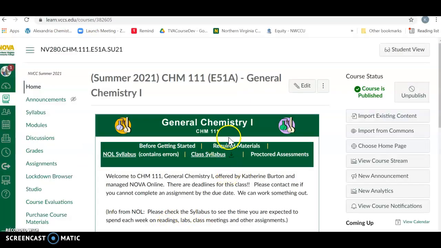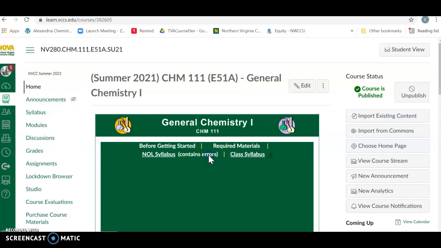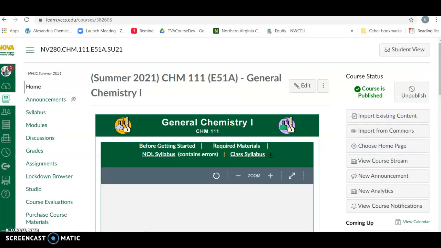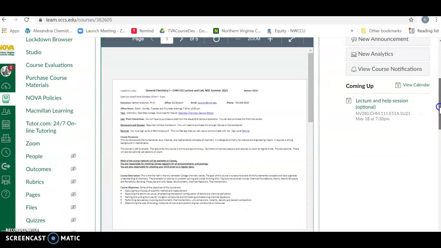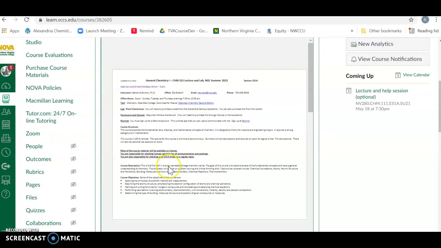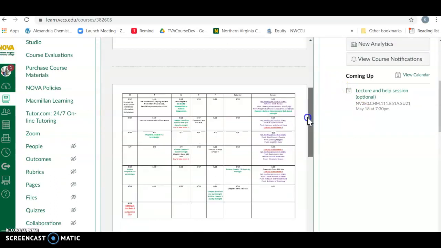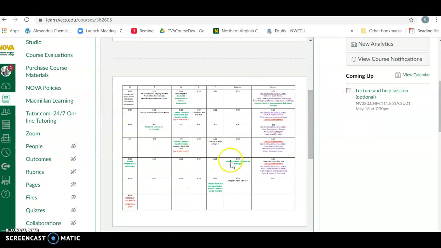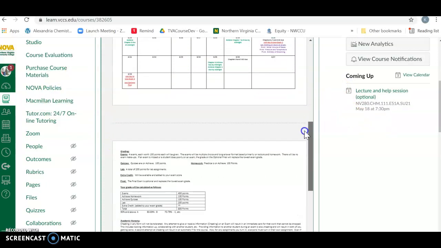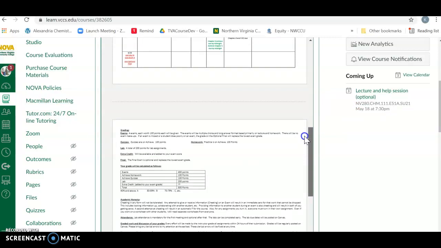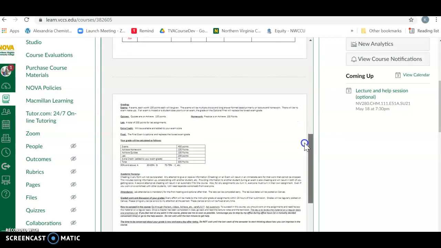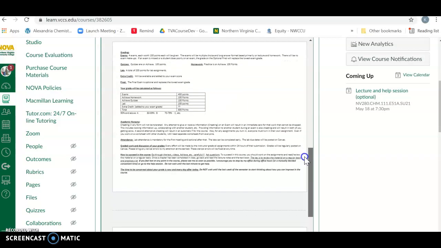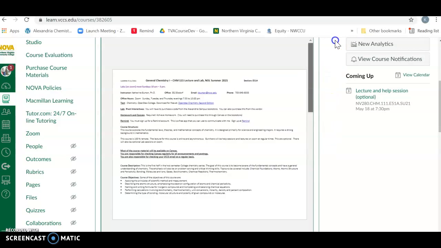Okay, so required materials, class syllabus. The actual syllabus for the class is here. I would strongly advise printing it out. It's going to tell you everything you need. It's going to have all the assignments, all of the due dates for the entire course. It's going to have how everything is graded. Please note this is important because the syllabus that was published by Nova Online is incorrect. So please follow this one. And so anyways, print that one out.